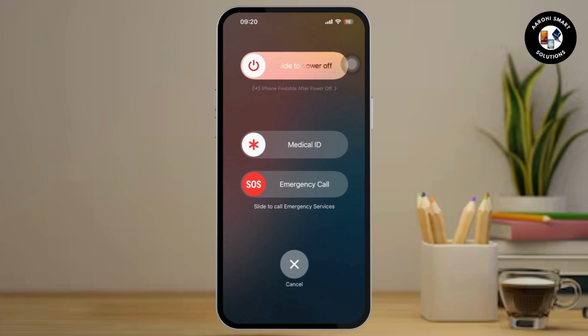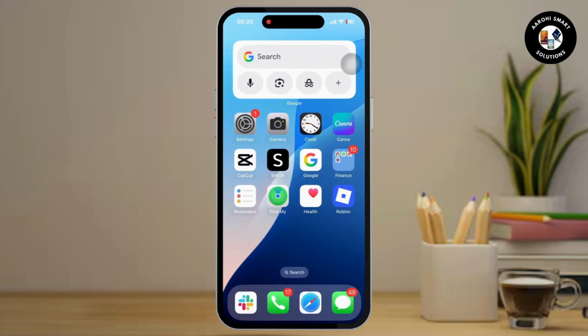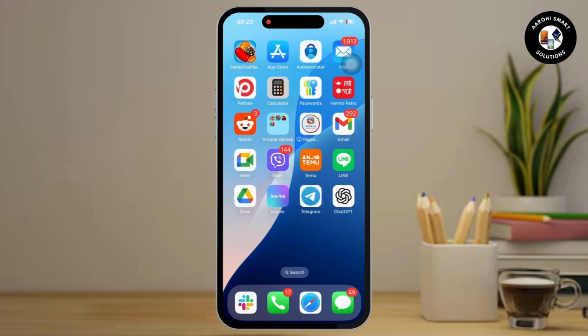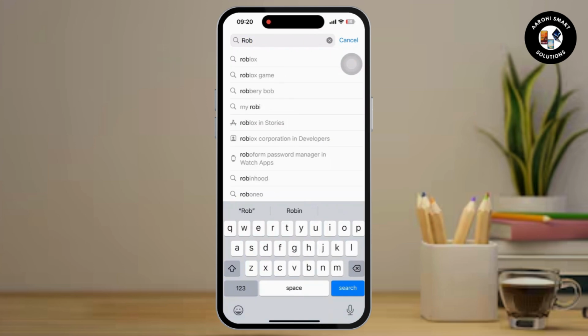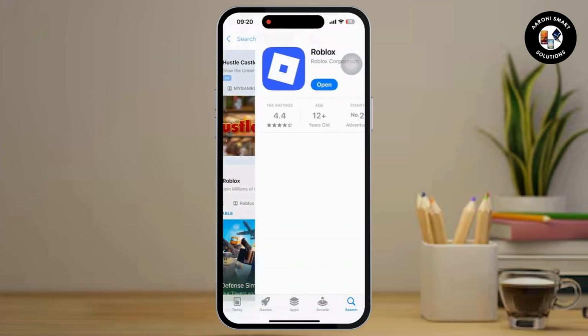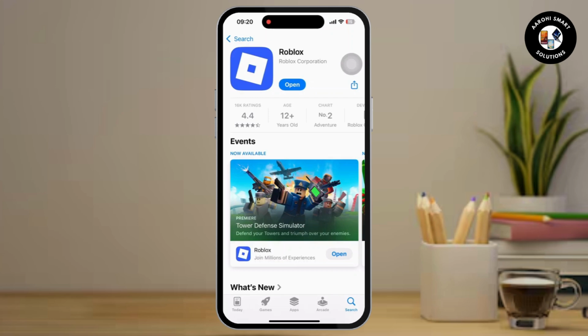back again. Now all you have to do is go to the App Store or Google Play Store, and in there search for the Roblox app, and from the list of apps tap on the legitimate one, and if there is an update available, update it to the latest version. Sometimes the update can fix some minor issues in the app.